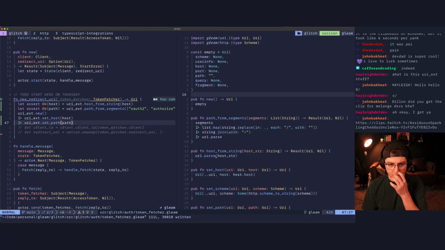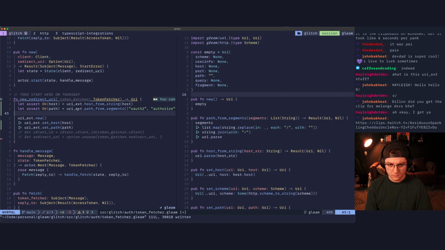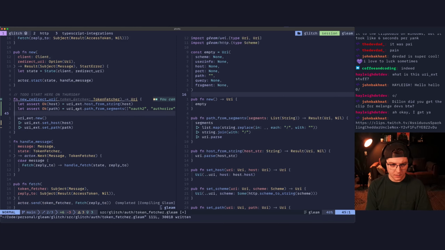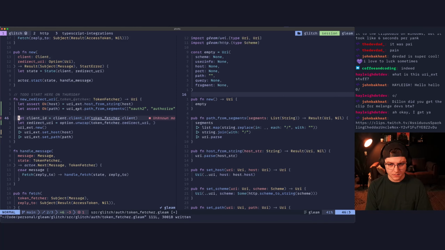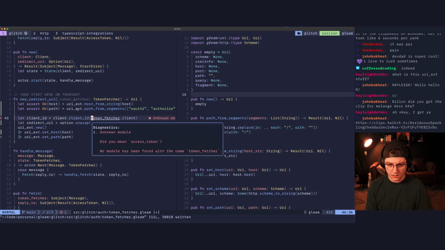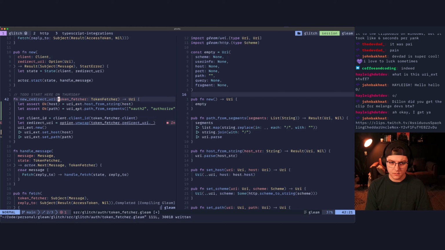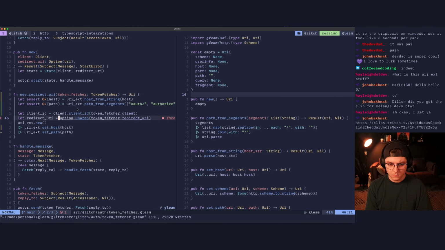And finally, we need our query params, which I think we can get off the token fetcher. We need the client ID, so let's bump those up here. I'll comment those. Token fetcher.client. Option.unwrap. Let me check my text real quick. And let me check Slack real quick.